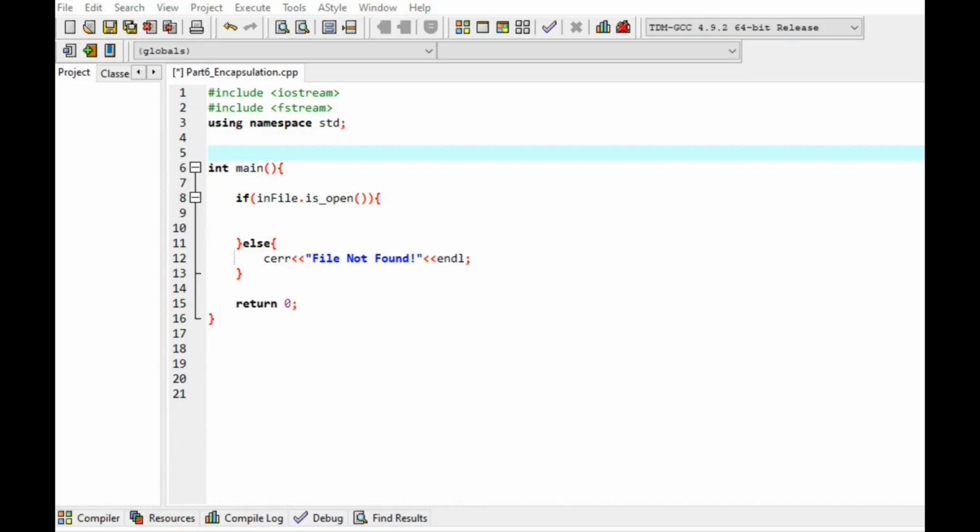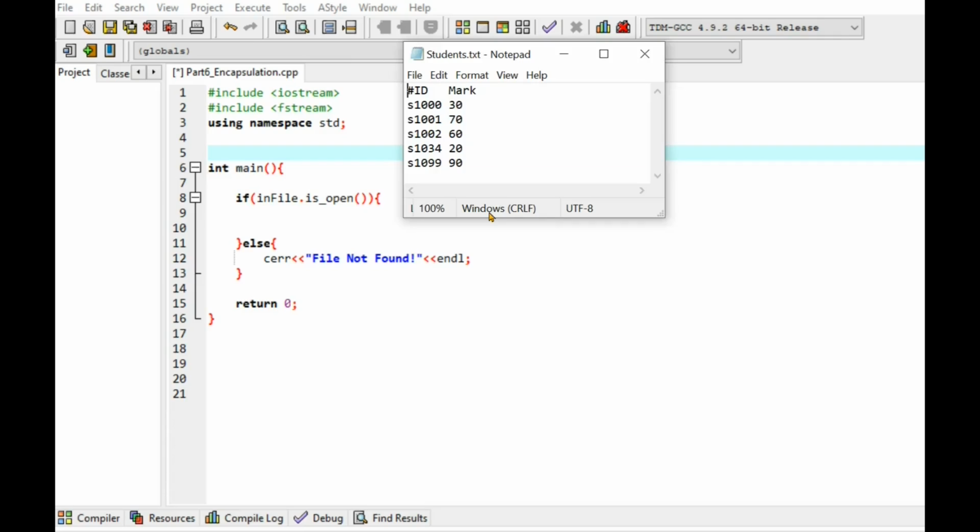As usual, I will begin with an example. Suppose I want to make a program to get students' information from a file such as this, where I need to read ID and mark and calculate the grades. To build this program without encapsulation is actually difficult and cumbersome. Let's see how it is done.